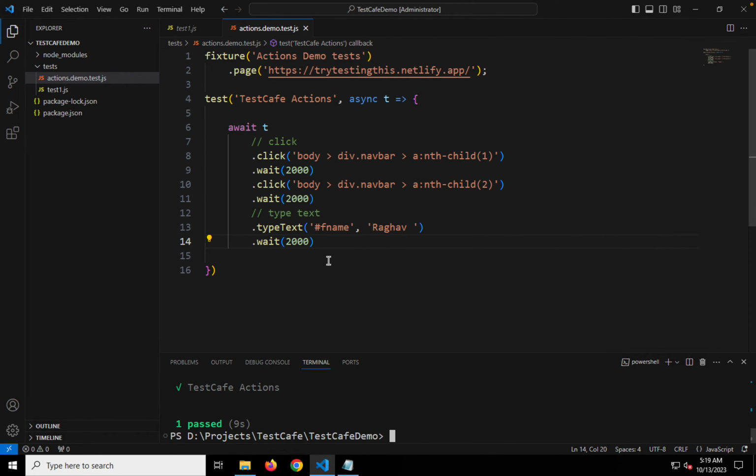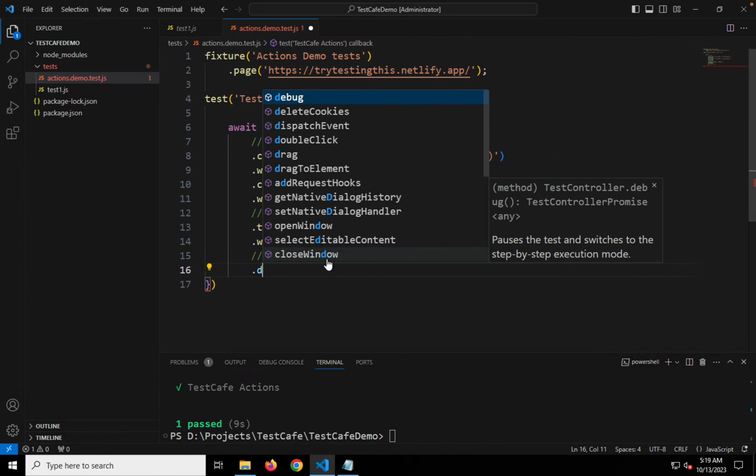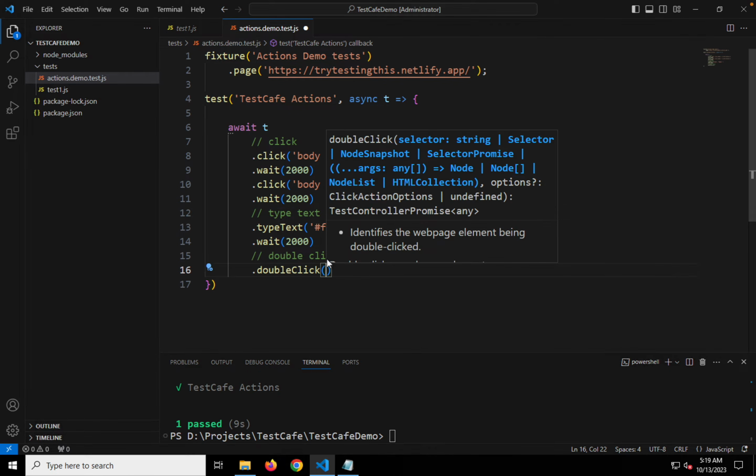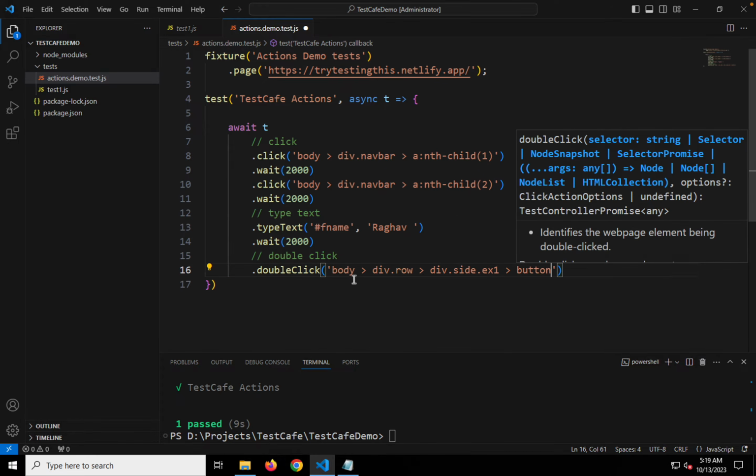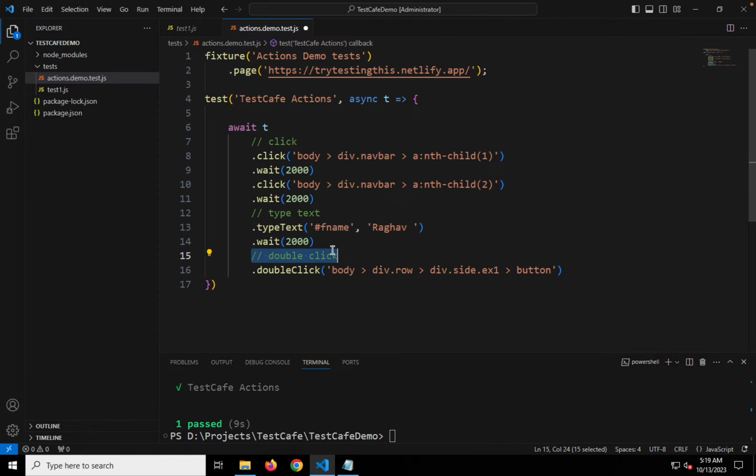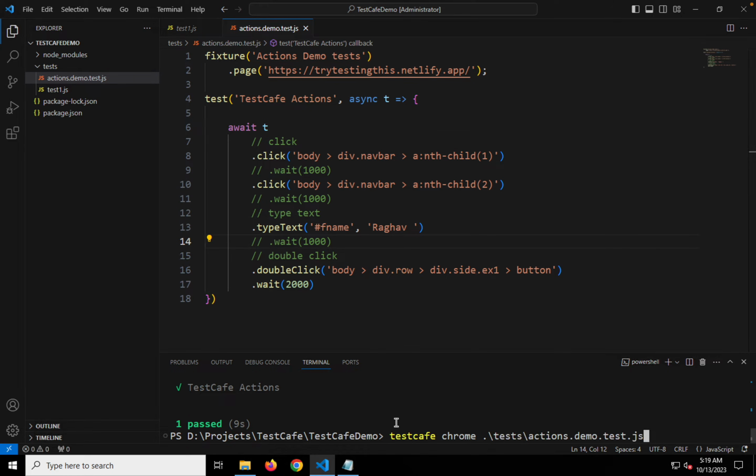and then I will say here t.doubleClick and the selector, and then I will also wait for 2 seconds. Let me decrease the wait times here, or let me just comment out the waits here. I can also just click on the line and press Ctrl+/ to comment that particular statement. So I will start it again.